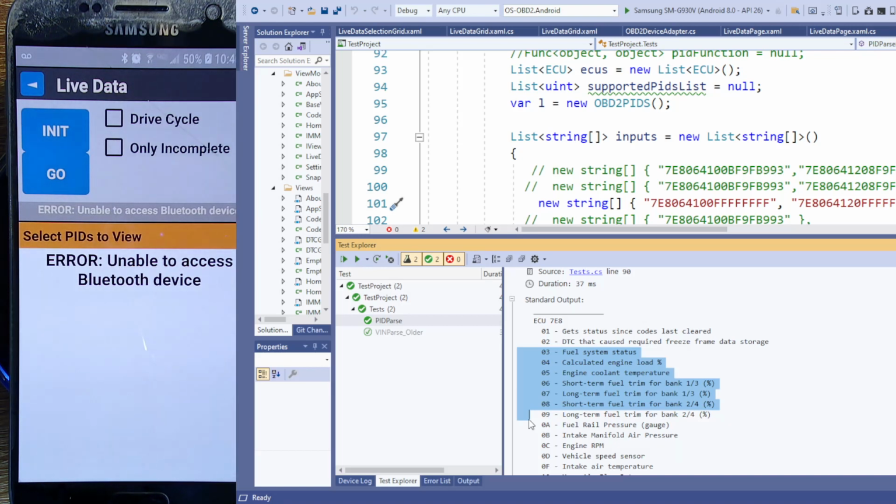So yeah, I just wanted to share with you that's where I'm heading. I don't have this live data ready for you. I'm sorry, but I did improve on the VIN.